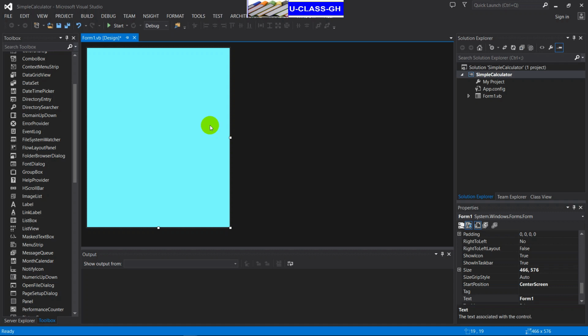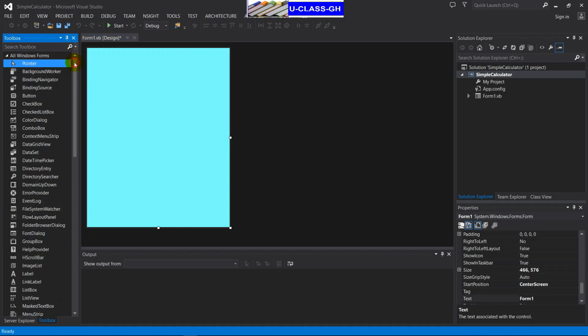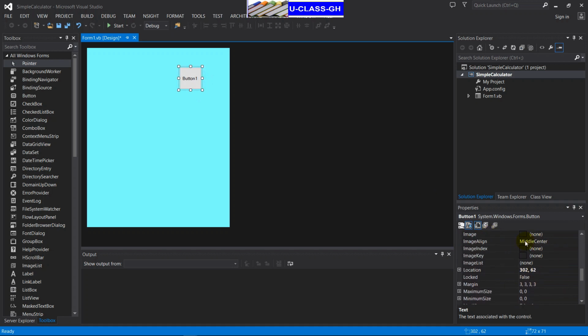Now, since I've taken away the control box, I would have to create a close button myself. So I'm going to add a button that I'll use as my close button. I'll drag and drop a button here, resize it, and then I'll change a few properties of it.